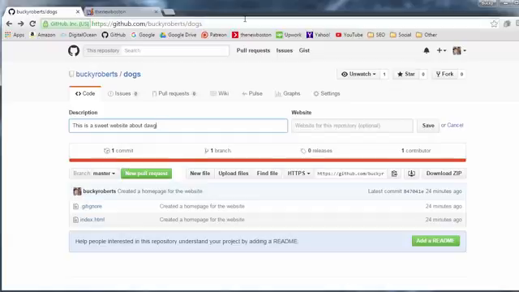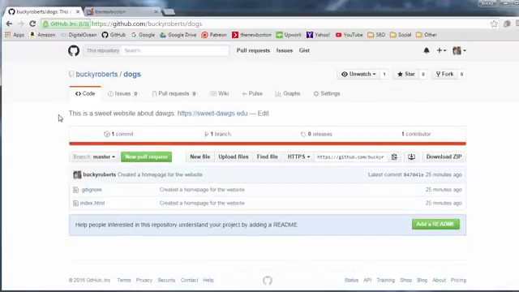Now let's stick with S. We'll stick with S this time. And then, of course, if you have a website set up already, or maybe you're developing this project for a company, you can go ahead and paste the company's website, but I'm going to paste sweetdogs.edu. So I'm going to save that and check it out.